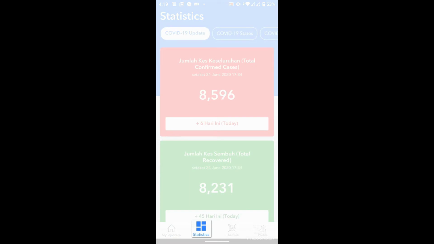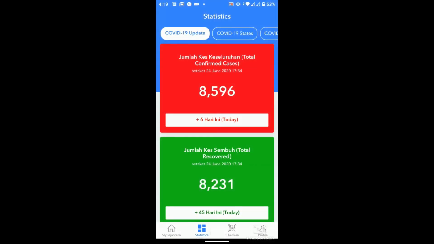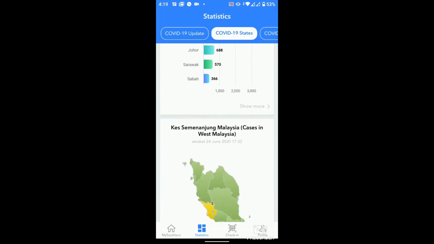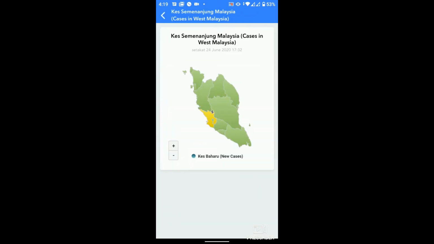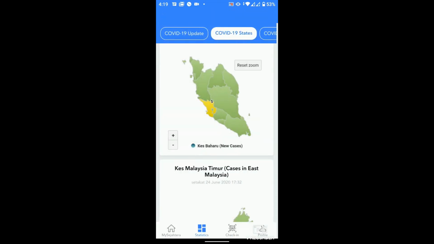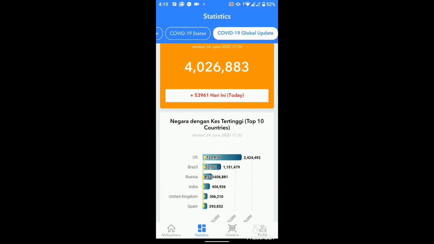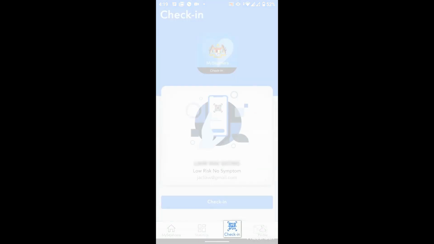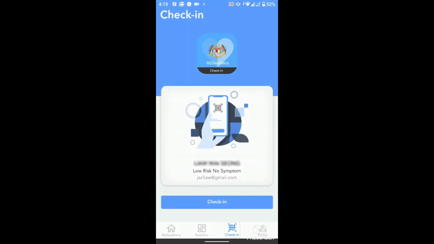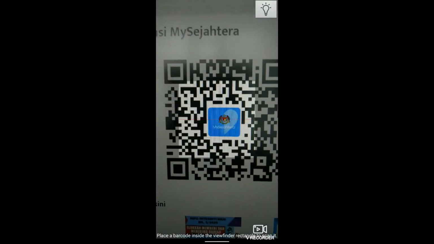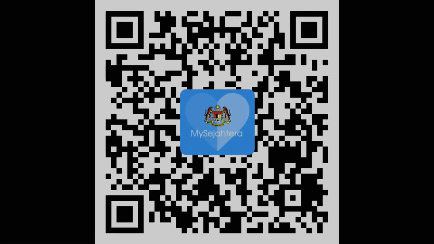The second tab is the statistics, which lists all COVID-19 updates, locally and internationally. The third tab is Check-in. This function is for us to scan the QR code which is published at every shop that we go in. Tap the check-in button to initiate the QR code scanner. Only a valid QR code is allowed. Like this.